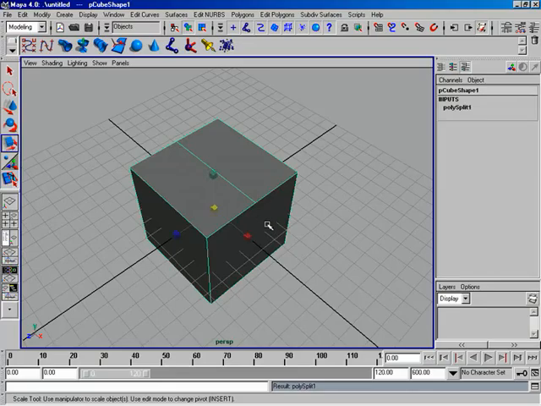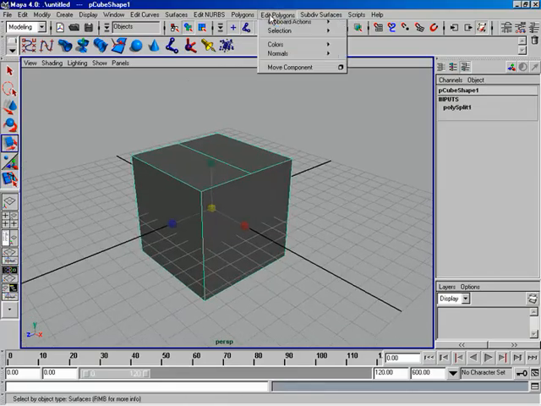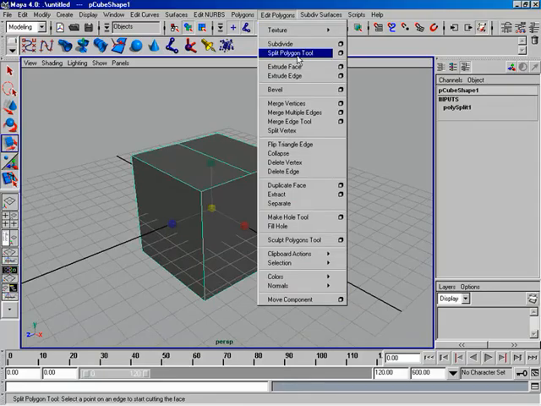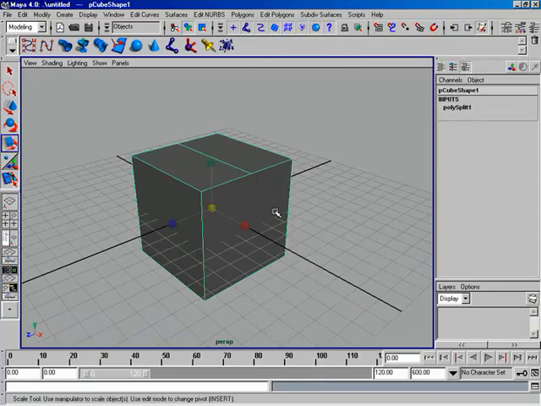Nice. And again, now this right here, watch this. This is a tool. So G, which is repeat last action, will not work to activate that tool again. To activate the last tool, you hit Y. So I hit Y on the keyboard. Look, there we go. I didn't even have to go up and dig through menus.